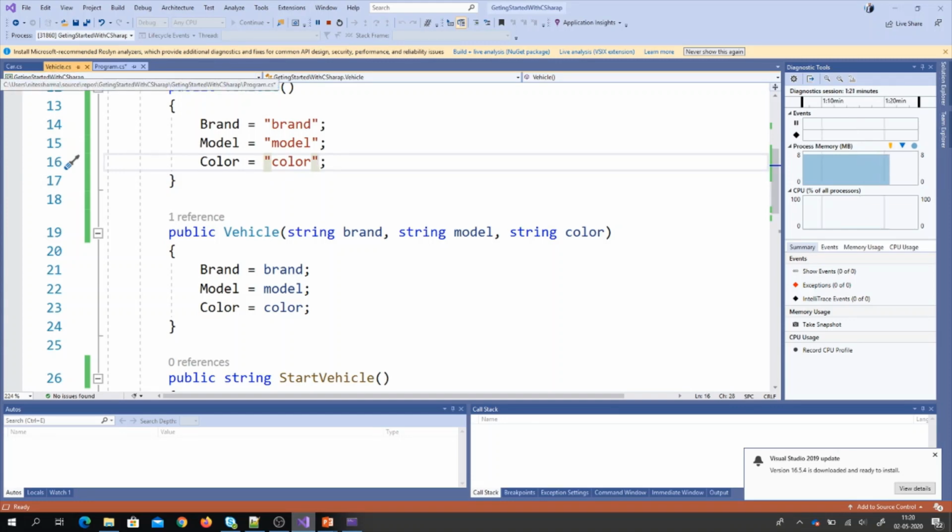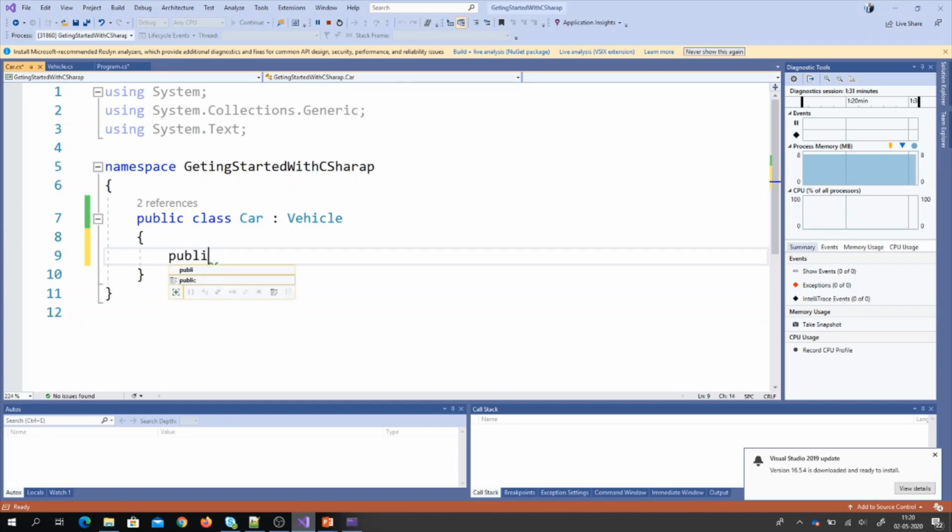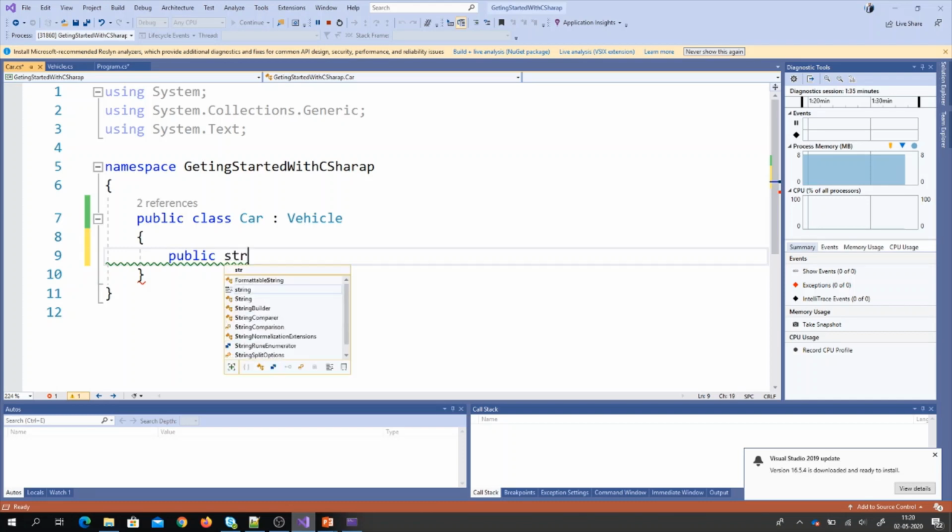Okay, and now I might have other properties as well. Public string, and I can say name. Boom. I can have a property called name.